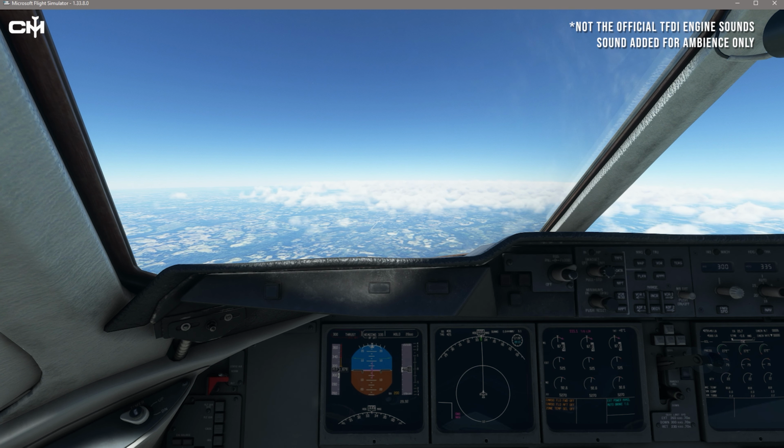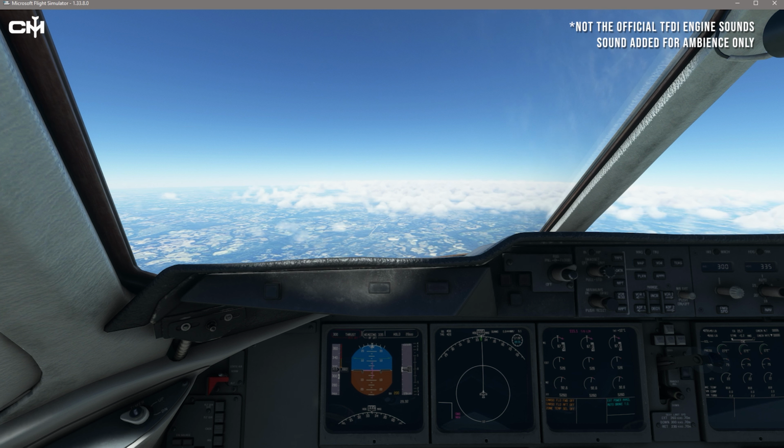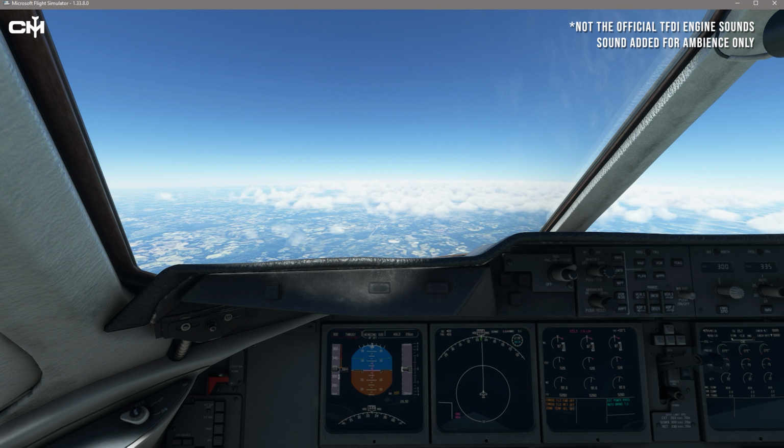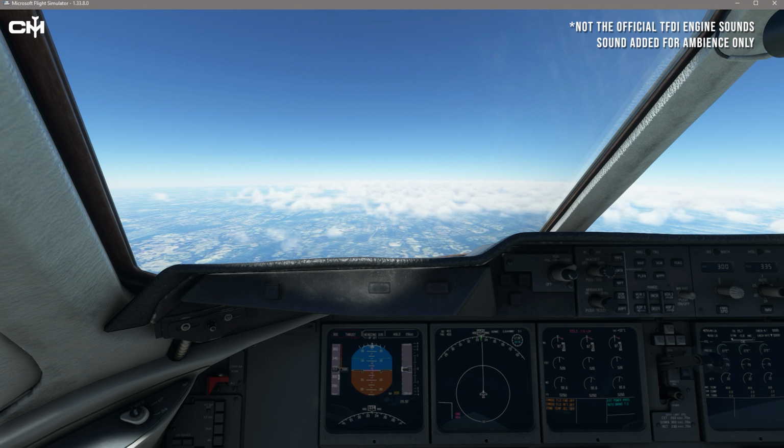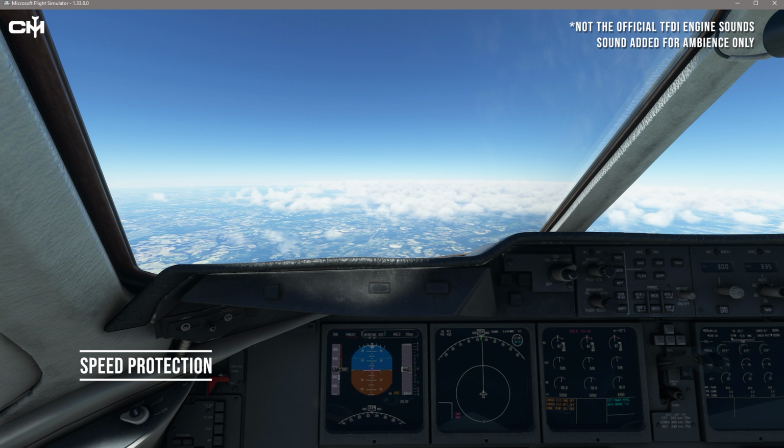When we start to descend, there's a linear decrease in the amount of pitch rate dampening that the aircraft provides for you until you get to a minimum of 30% once you're below 16,500 feet. So that's what the pitch rate dampening does. Now what we're going to talk about next is the speed protection.